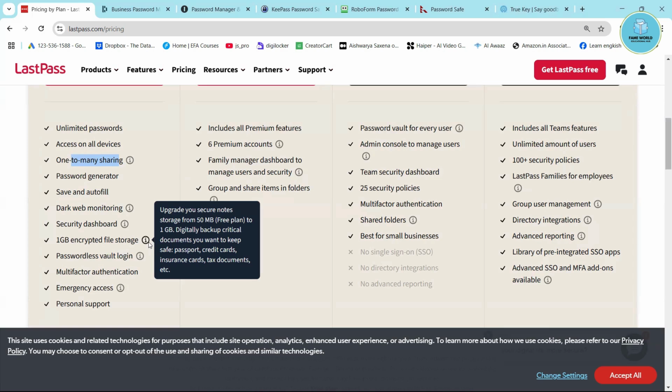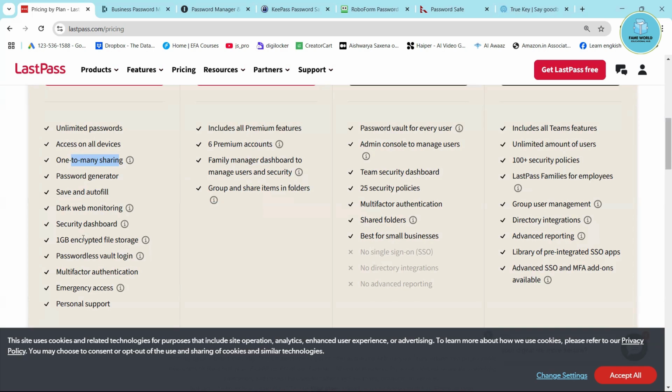So you can digitally back up credentials and critical documents you want to keep safe, like passport, credit card, insurance card, tax documents, etc. They can be kept easily encrypted here. You just upload it, and they will keep it encrypted.